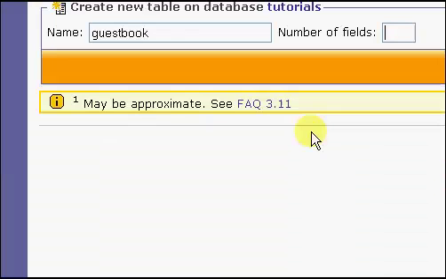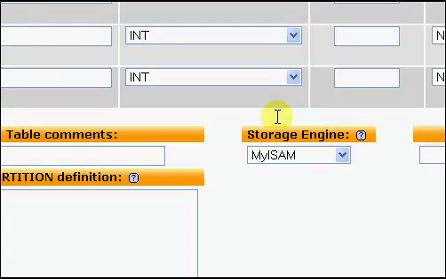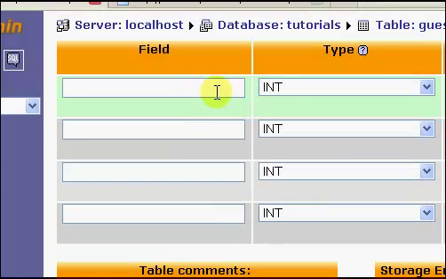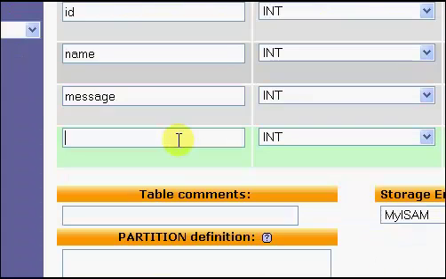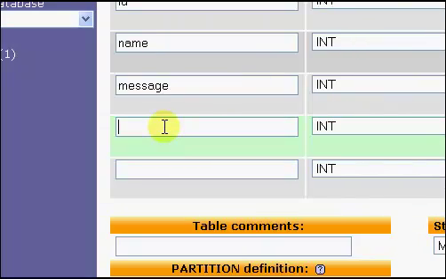So I'm just going to highlight this and delete it, and we'll come back in here. So we have 4 fields. Our first field is our ID. Our second field is our name. The next one is, and I believe I miscounted, our third one is our message, and we'll just click go down here so we add another one. There we go. We have our date and our time.